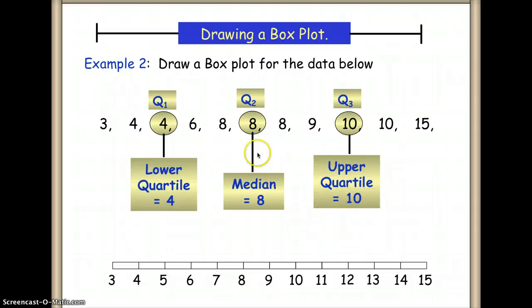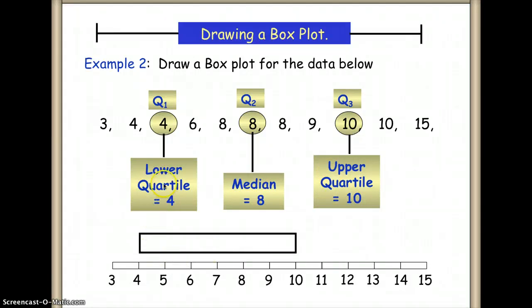Okay, so then we're going to draw the box. Your lower quartile is 4, so you see this line is on top of 4. And then the upper quartile is 10, so you see the end of the box is at 10. And now we're going to draw the median, and the line should be above 8. That will be the blue line. And then we're going to add the whisker. The minimum value is 3. There you go. And then the maximum value is 15.